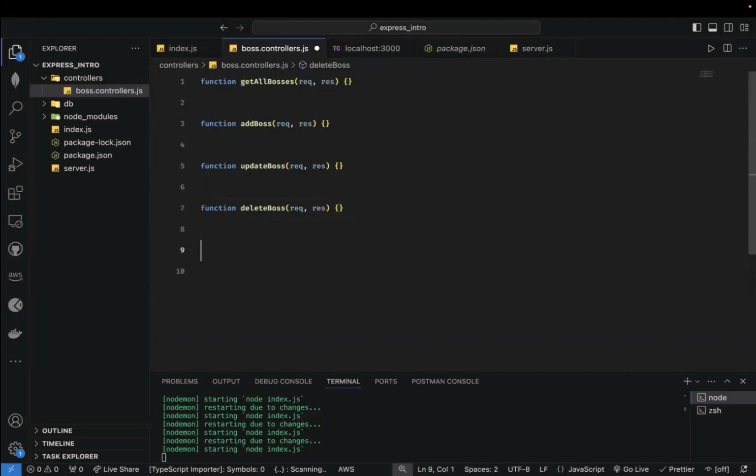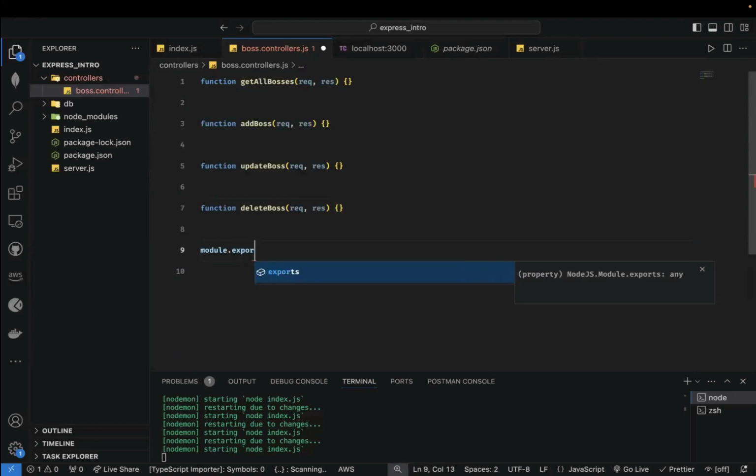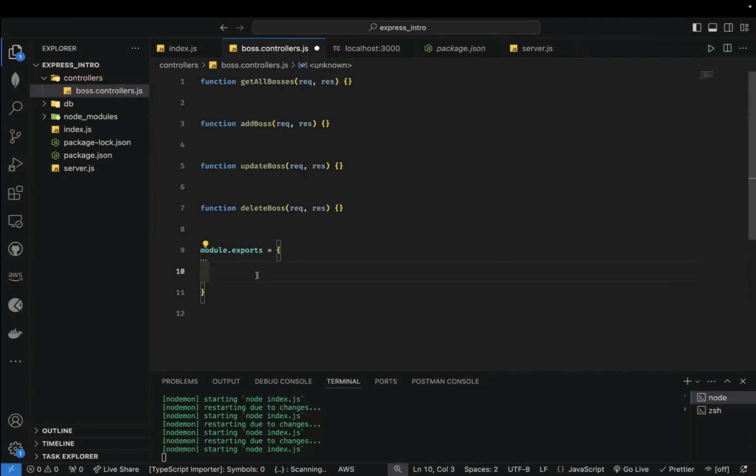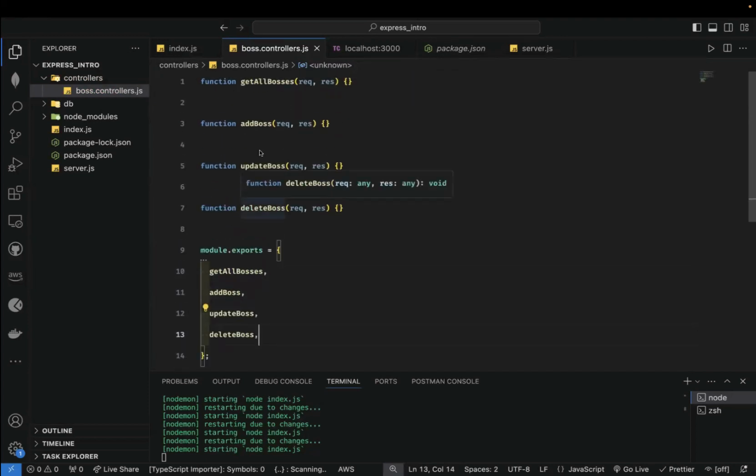Okay. And then what do I do? This is a module, so I have to export. So as a module.exports, and I want to export all these guys. So get all bosses, add boss. Of course, you know that this is an object, so we're using this ES6 syntax. So this will resolve to get all bosses, and then the function. This is what it will resolve to, in case you don't know. Okay, so there you go. And then I'm going to do update boss and delete boss. So now I have this module for our controllers.